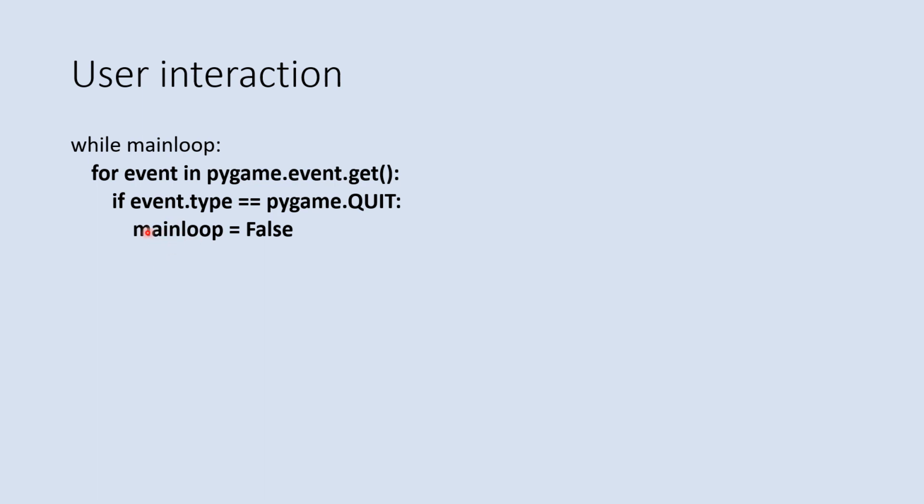Now, it won't stop immediately. It will say the main loop is false, and it will go on down. It will continue checking other events, and then finish that loop and still be in the main loop and do the final drawing part. But if we want to set that to be false, right now we could break out of the checking for other events.